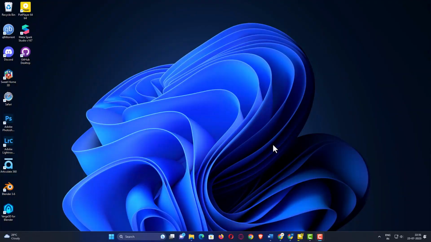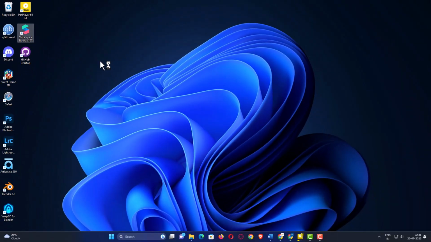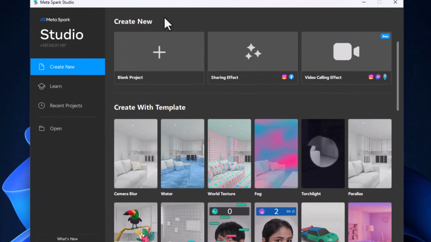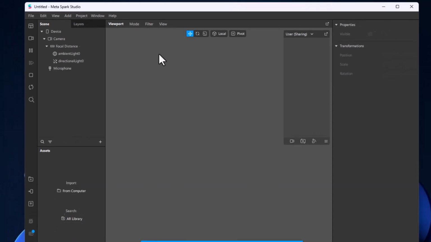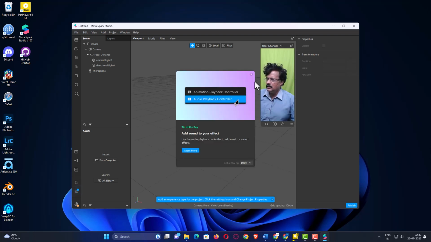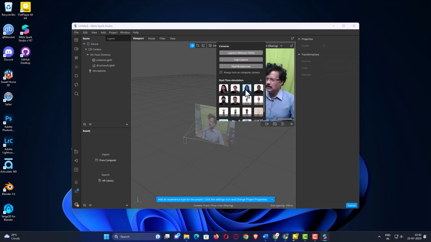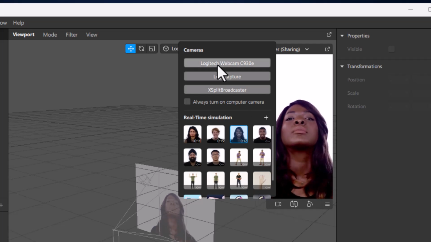game. Now let us start by launching our Meta Spark Studio. I will double click to launch it. Once it launches and you log in, you are going to see this screen, and here in create new, I am again going to start with a blank project. Double click to open the blank project and wait until it is launched. Once it is launched, you may see my screen image automatically. If you are seeing some other image, you can click on the icon here and select your webcam.